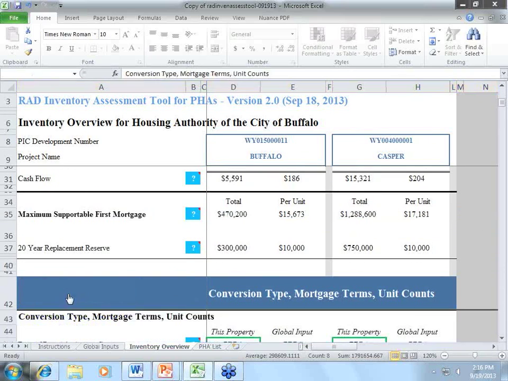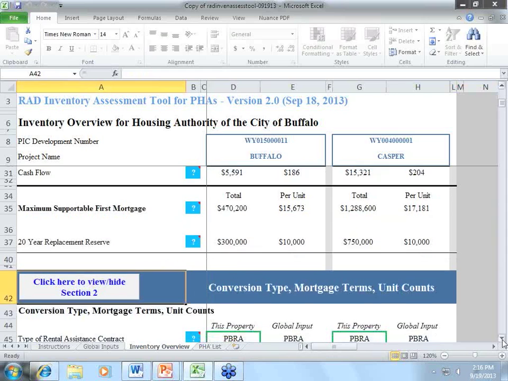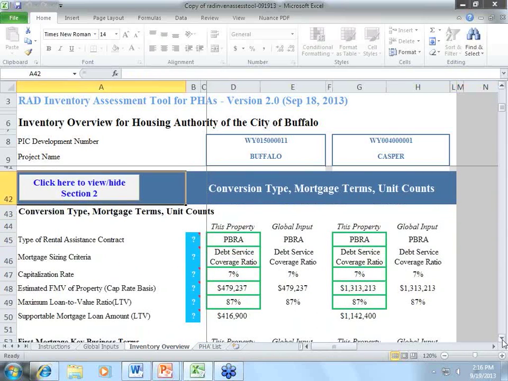Section 2 will sort of show what's happening there. This is really just repeating back to you a lot of your assumptions. This section is really used to just affirm what you think you put in, but also if you decide to change some of the assumptions for one project but not for the other.